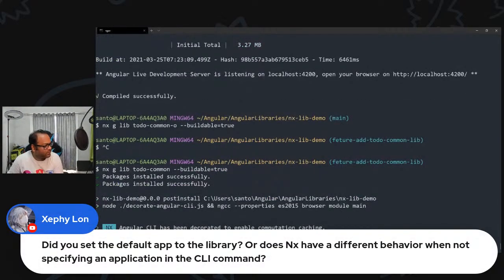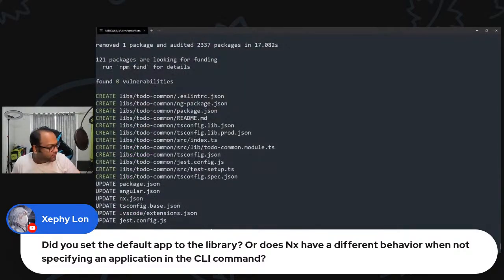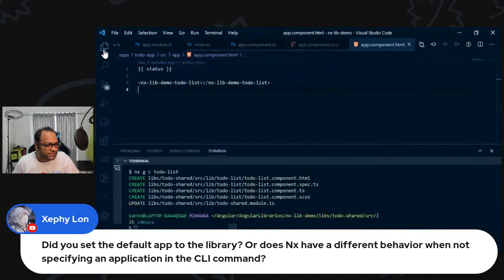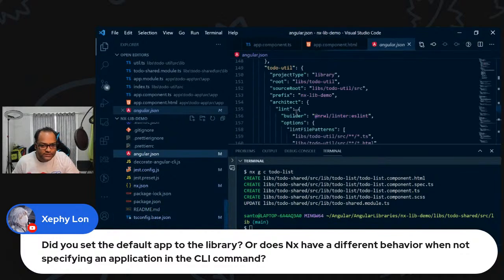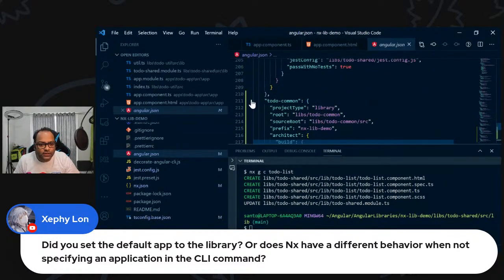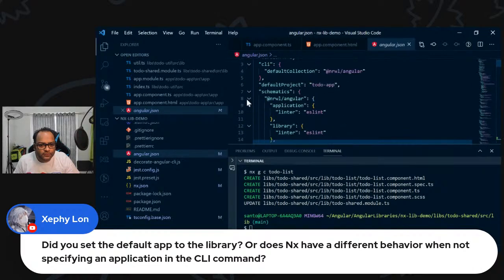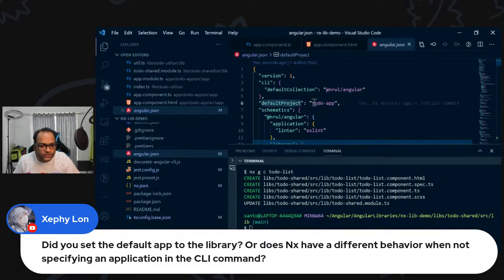Did you set the default app to the library, or does Nx have a different behavior when not specifying an application in the CLI command? So while creating a new workspace, I gave an application name, and that's the default application name which it is using, similar to what you do in an Angular workspace, right? So it's the same. You don't have to do anything extra, but you can change it in case you want to. Here it is. In angular.json, you will find at the end defaultProject todo-app. So this is what it is referring to whenever I do nx serve. It will always refer to the default project, or in case I do some other operation, it will always refer to the default project.